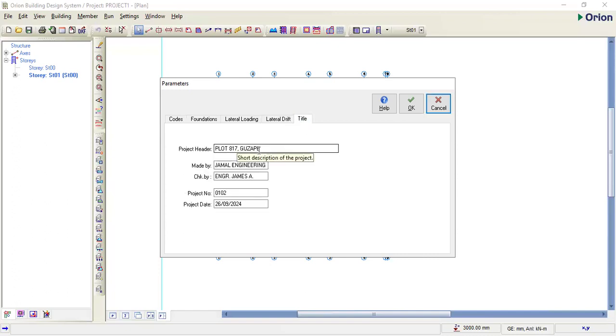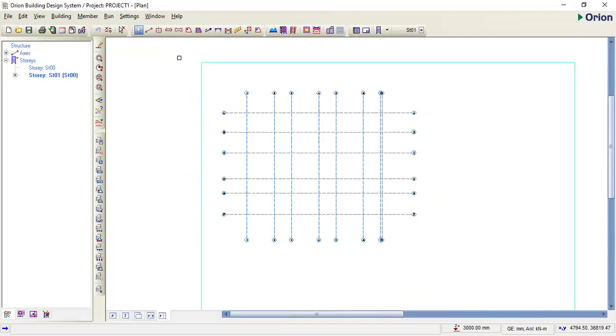Then title, as I said, we are using project one, made by Jamal Engineering Limited, checked by Engineer James. The last project was 102, so we can say 103. Then today is December 28th, so that you can trace your record.